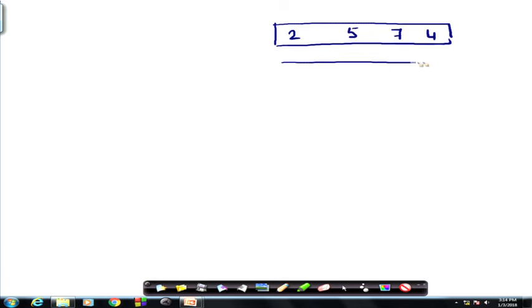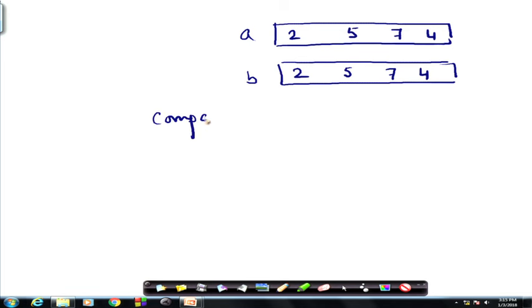Say I have got an array, 2, 5, 7, 4, and another array, 2, 5, 7, 4. Call them A and B. Are they equal? I want to compare them. Compare A and B. Now, what can I do?